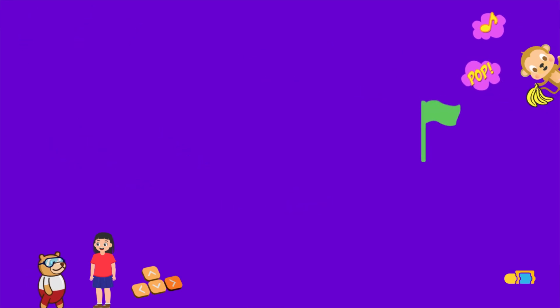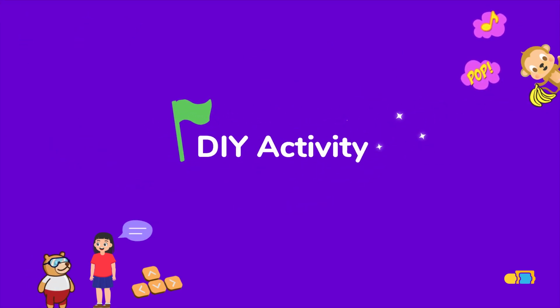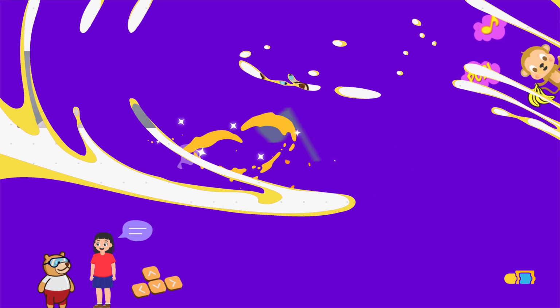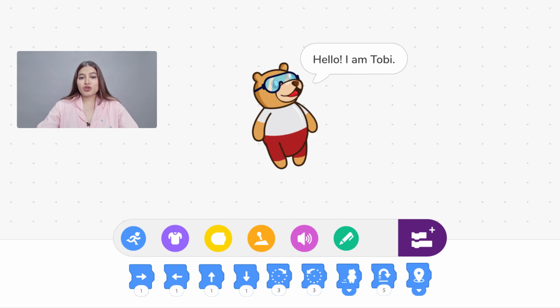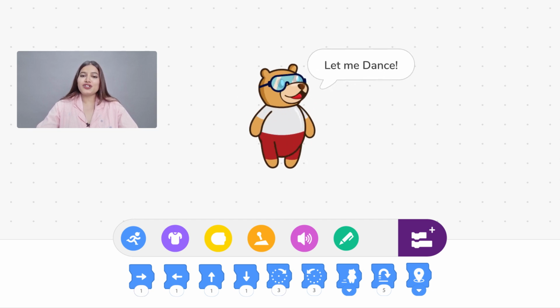It's time to play with the DIY activity. You have to write the code to make Tobi dance like this and introduce itself. To make Tobi dance, you can use turn blocks.